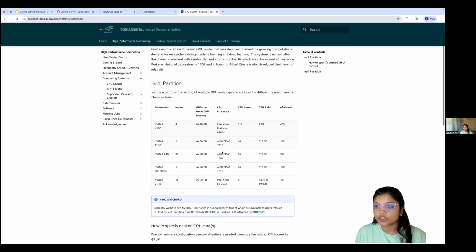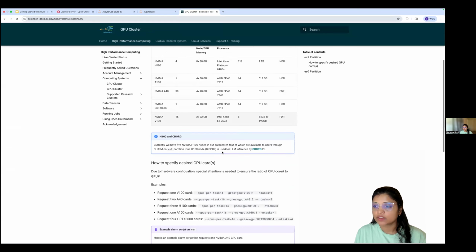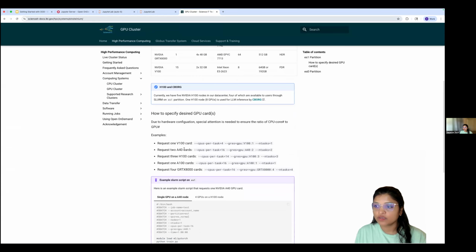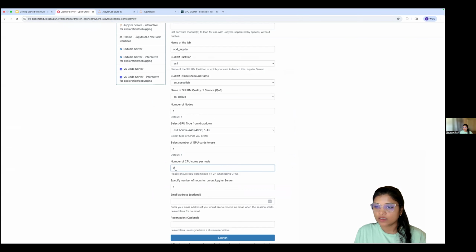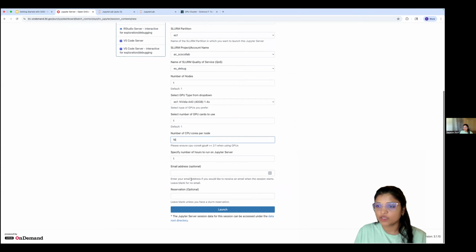Let's go to the GPU node page. As you can see, if you request A40 cards, you can ask for 16 CPUs for a GPU card. Here they have chosen 3 GPU cards and 14 CPUs for each GPU card. We can select the same and put it as 16. Email address is again optional, and let's launch it.